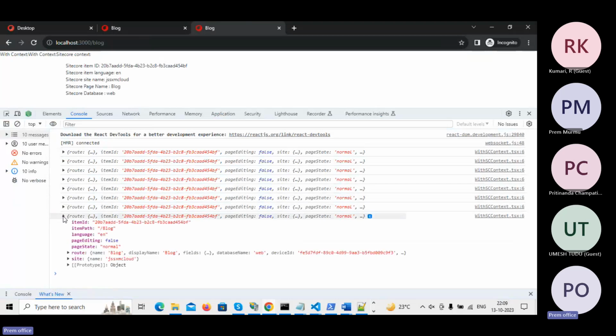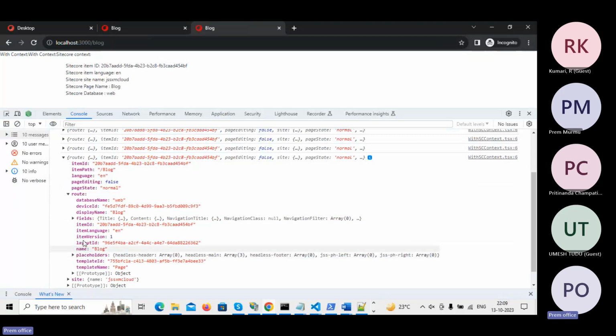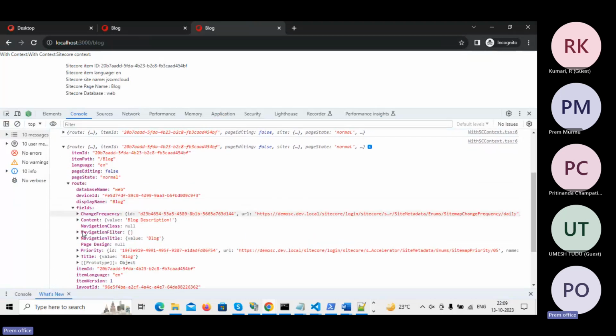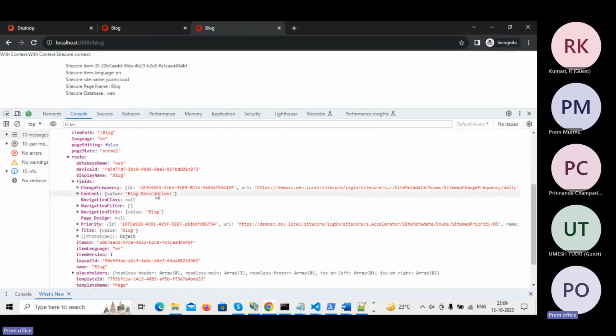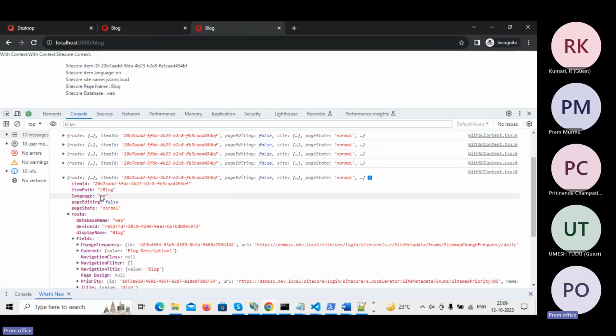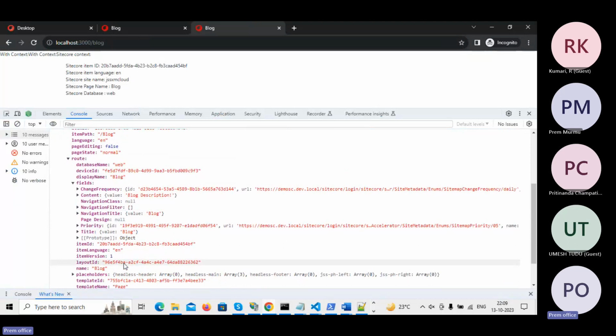So you can see we are getting a route. From the route we can get the route data like this. We can get the field. Now we are getting the field like the title. This is the title we are getting. The content, the blog description we added. So this is the way we are getting change frequency. So we can get this value from the with context hooks. Okay.